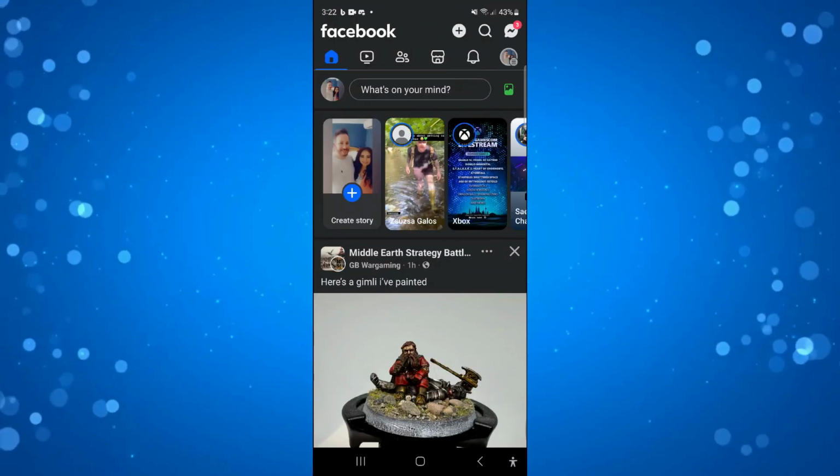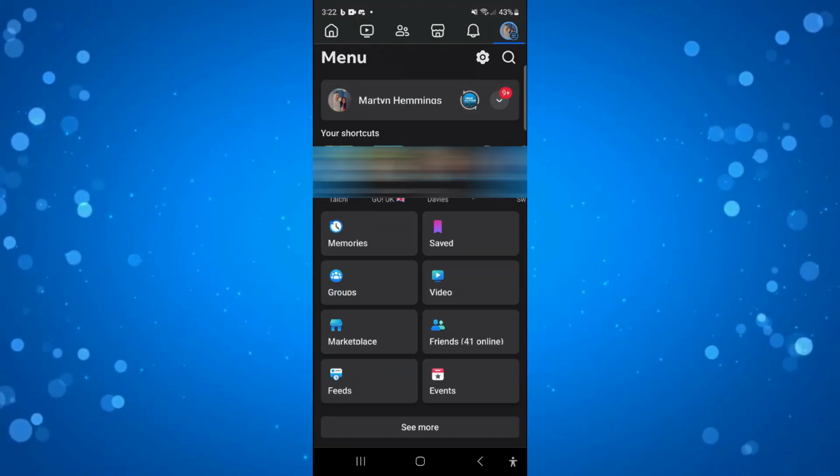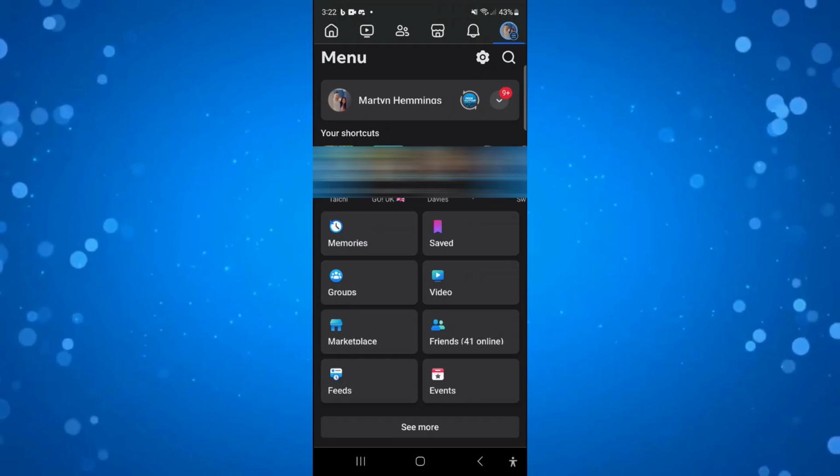Now, what you're going to want to do is actually come and press onto your profile icon, which is up here in the top right hand corner. So once you've pressed onto this, you'll be taken into your menu.